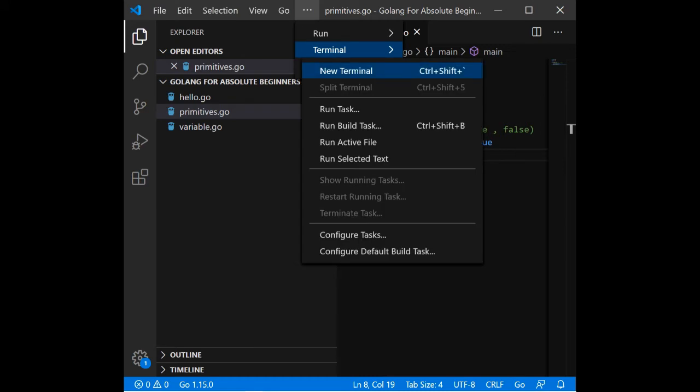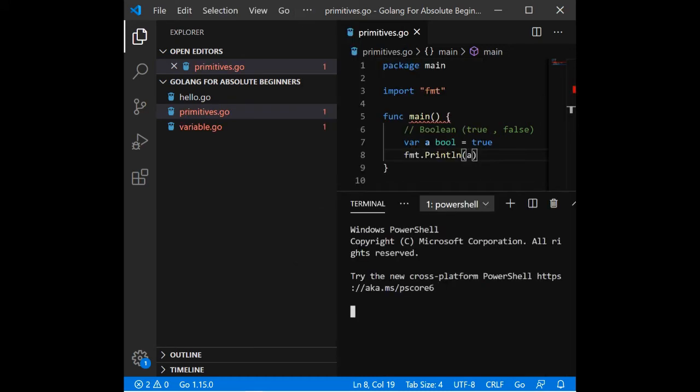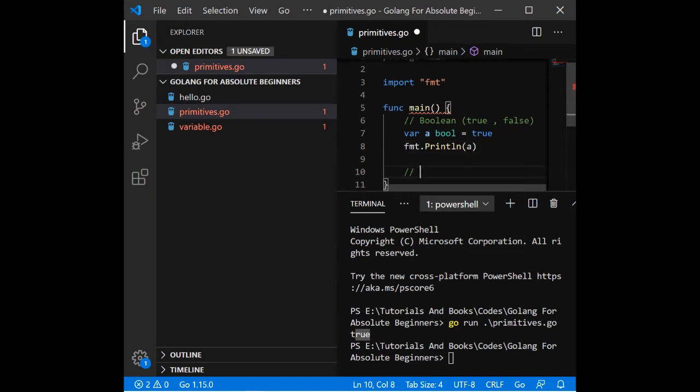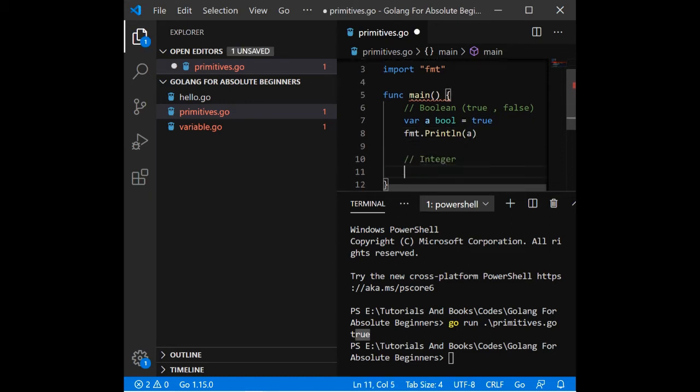So let's run this program and see what happens. So I am running the primitives program by using the go run primitives command. As you can see in the output, it returns true because we have assigned a variable of boolean type true, which is a. A is true, so it returns true. Okay. So we have another type which is integer type.